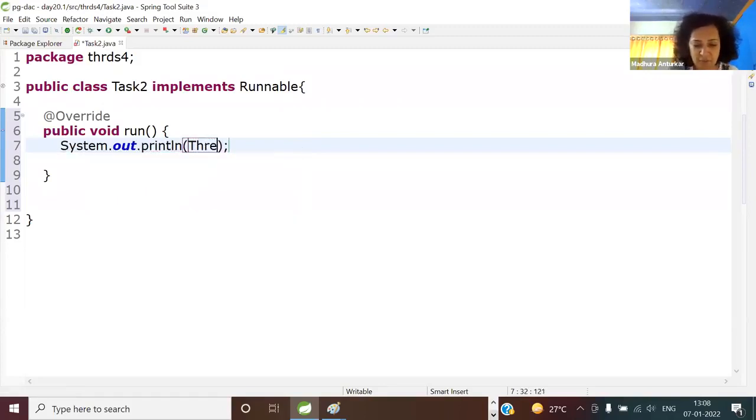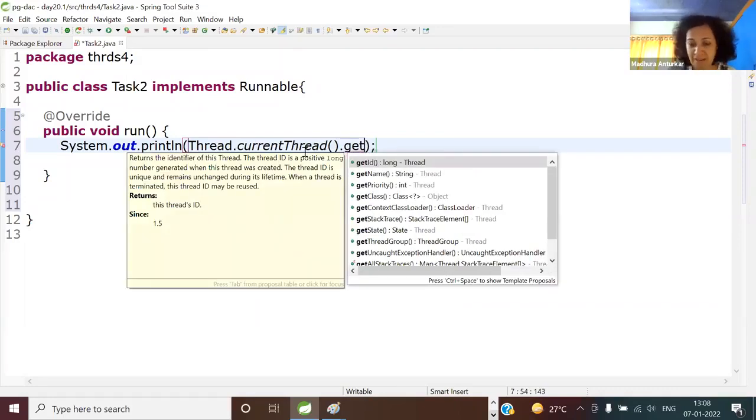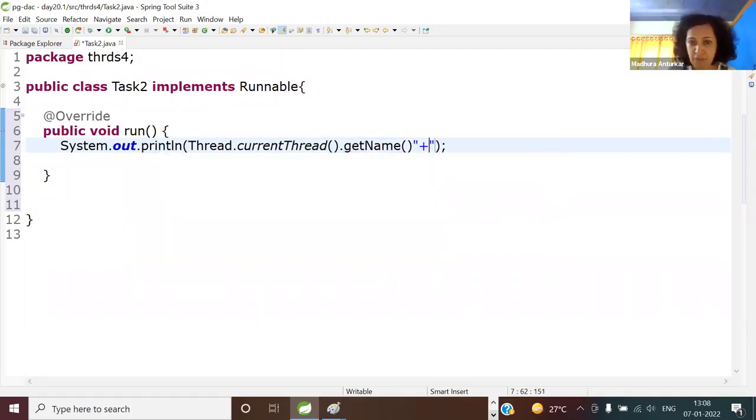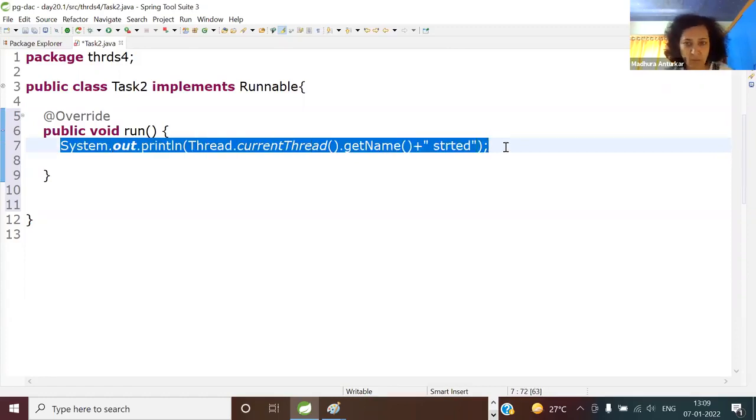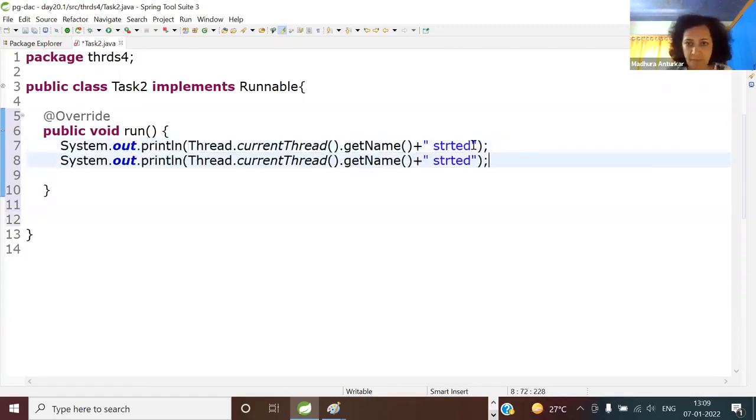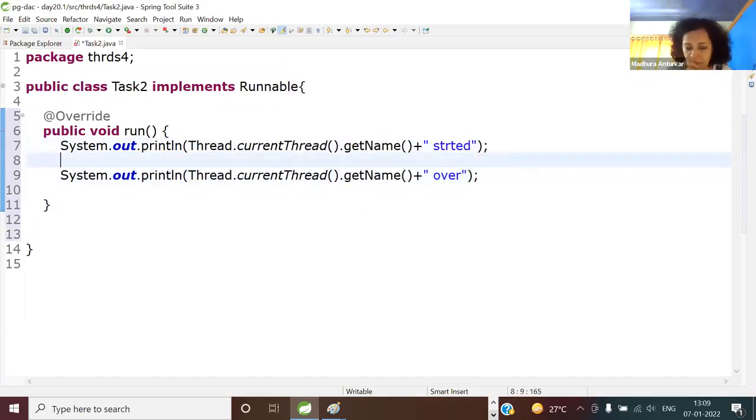And which thread? You can say Thread.currentThread, or you can use the import static. So the initial part, at least I think you should finish on your own. This I'm saying over. And in between, you're going to write the business logic. So here the business logic is while true, indefinitely sleep.